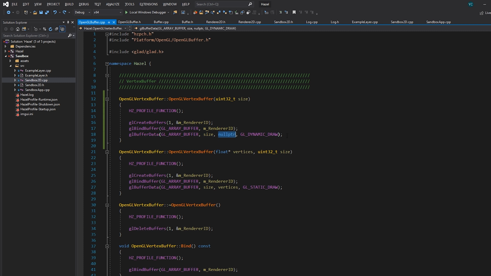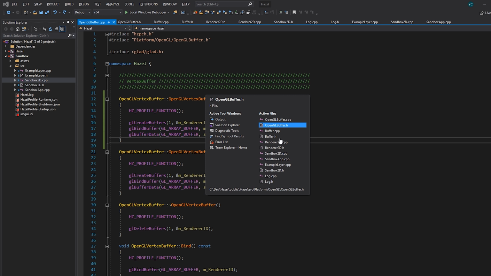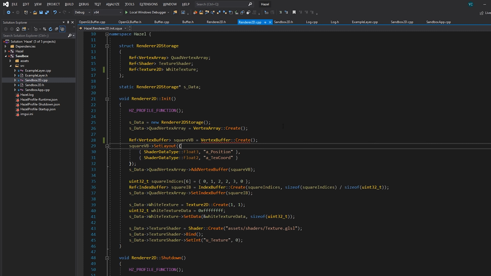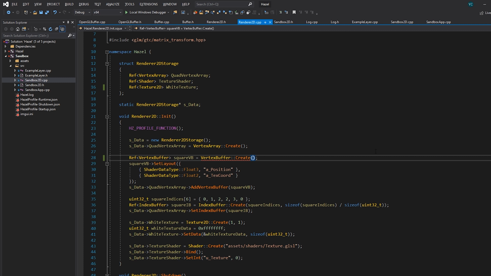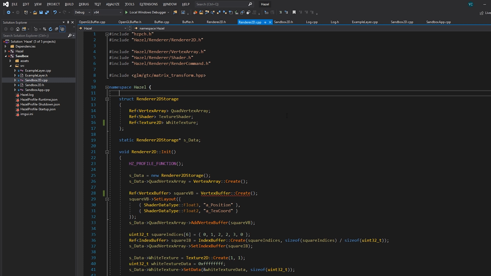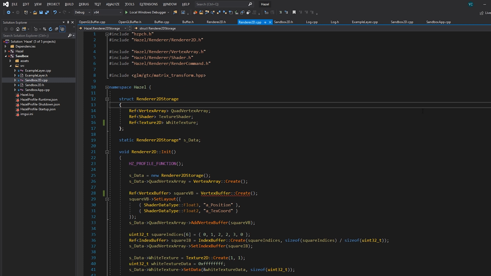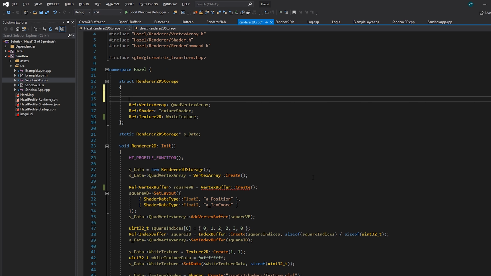Just make sure that you don't pass any data, make sure it's dynamic draw, and the size remains the same. So now we should have the ability to create this based on what we specify the maximum number of quads to be. We said we wanted 10,000 quads, so I'm just going to write const uint32_t max quads, we'll set to 10,000 because that's what we agreed on.